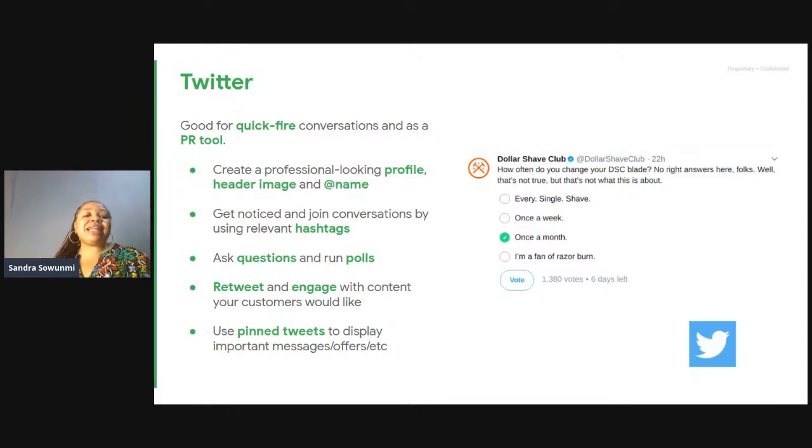Then you can retweet and engage with content that your customers would like. And you can also pin tweets. So if your customers are not available at that moment, when you pin your tweets, when they come online, they get to see it.